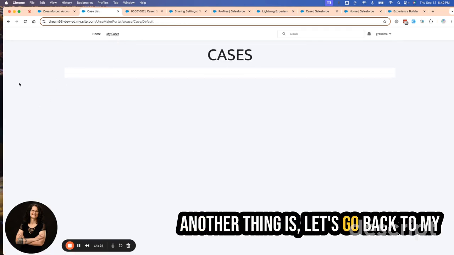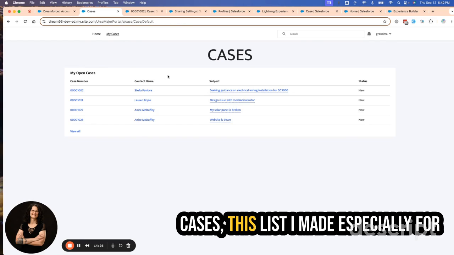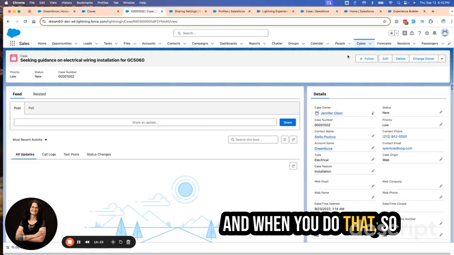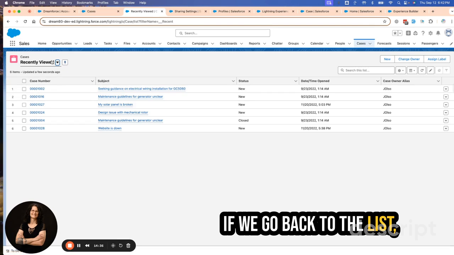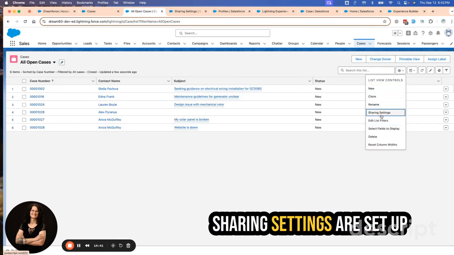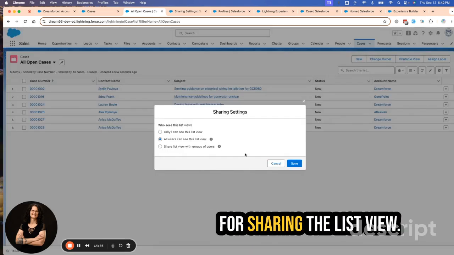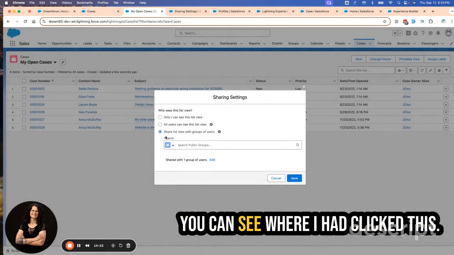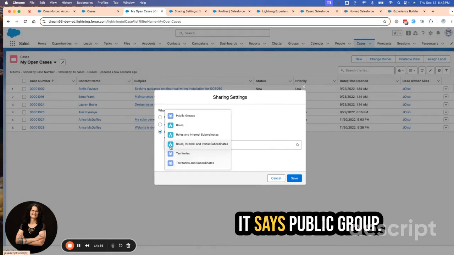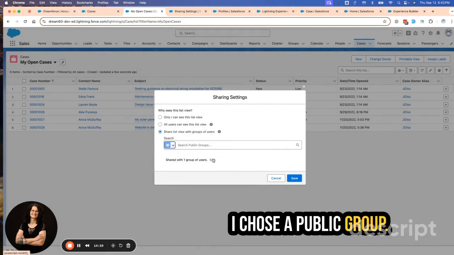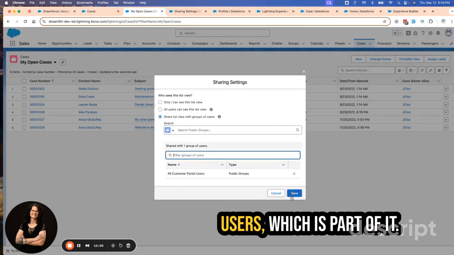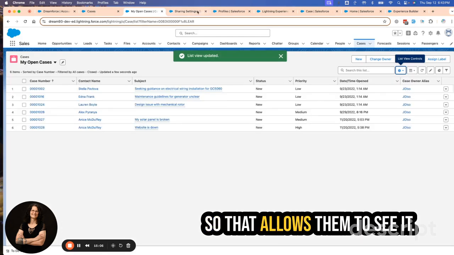Another thing is, let's go back to my cases. This list I made especially for the portal, and I placed it on the page. And when you do that, so if we go back to the list, you have to make sure your sharing settings are set up for sharing the list view. Let's go to my open cases. And I'm going to look at the sharing settings, and you can see where I had clicked this. It says public group. I chose a public group, and on that, I had the public group, all customer portal users, which is part of it. So that allows them to see it.